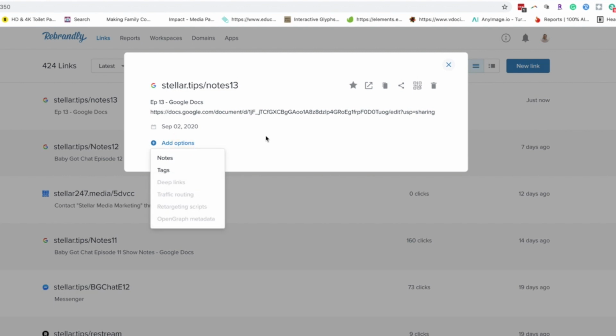And I can also go to add options. I can add notes. I could add tags. You can upgrade and also do deep links, traffic routing, retargeting, all that good stuff. I don't have that in my account right now. So there you go. So now I can actually take this link right here and just click copy, and now I'm sharing it wherever I'm sharing it.